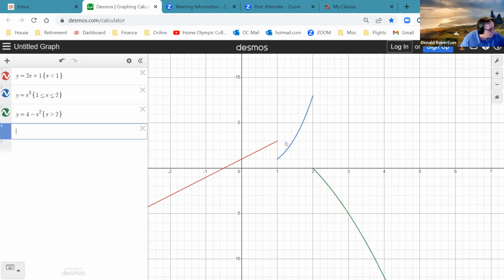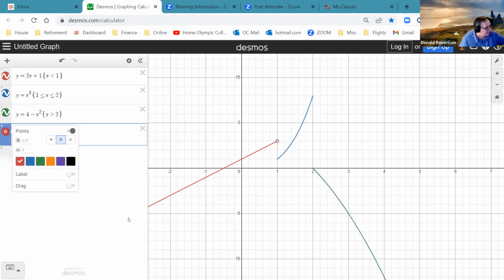So I have to find out what the coordinates of each of these points are. Let's do the red one. At x equals 1, the red one is going to be 2 times 1 add 1, which is 3. So that's going to be the point 1, 3. And there it is. Now, since x is less than 1, that means you cannot use that point. So I press this guy and I change it to a little circle. And if you want to be color coordinated, I'll make it red. See, the little open circle means you're not going to use that point when x is 1.